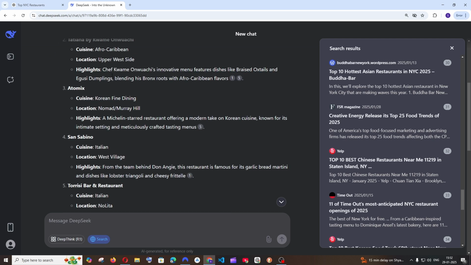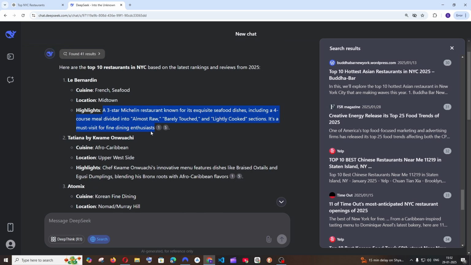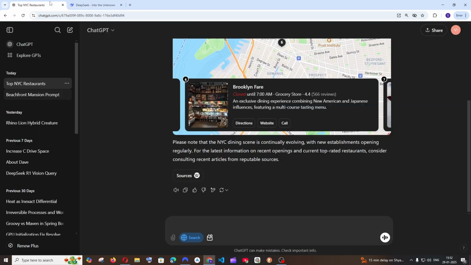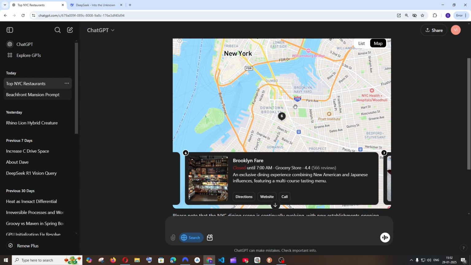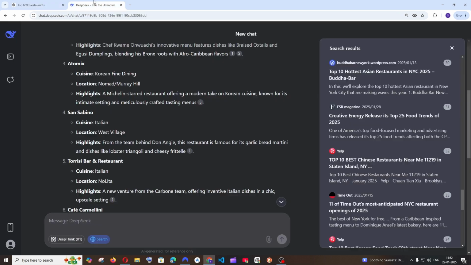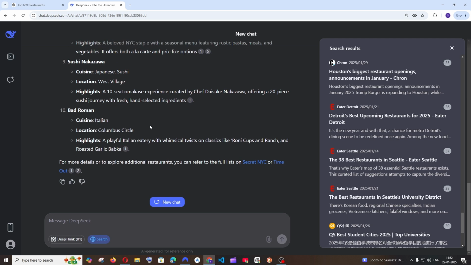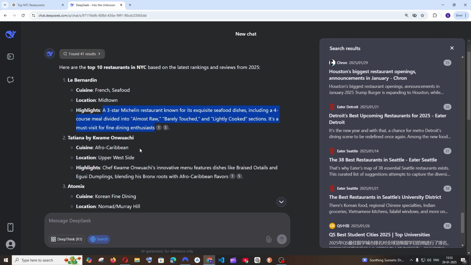But when compared to the response of ChatGPT, DeepSeek's response for web search is so minimalistic. ChatGPT literally put a map of New York and Brooklyn, and we have literally all the locations, the directions, the website, and the call feature also. Literally it gives the number of that restaurant. But in DeepSeek, we are just getting a summary of these 40-plus restaurants in plain text. So literally ChatGPT has an advantage over here in the web search feature.